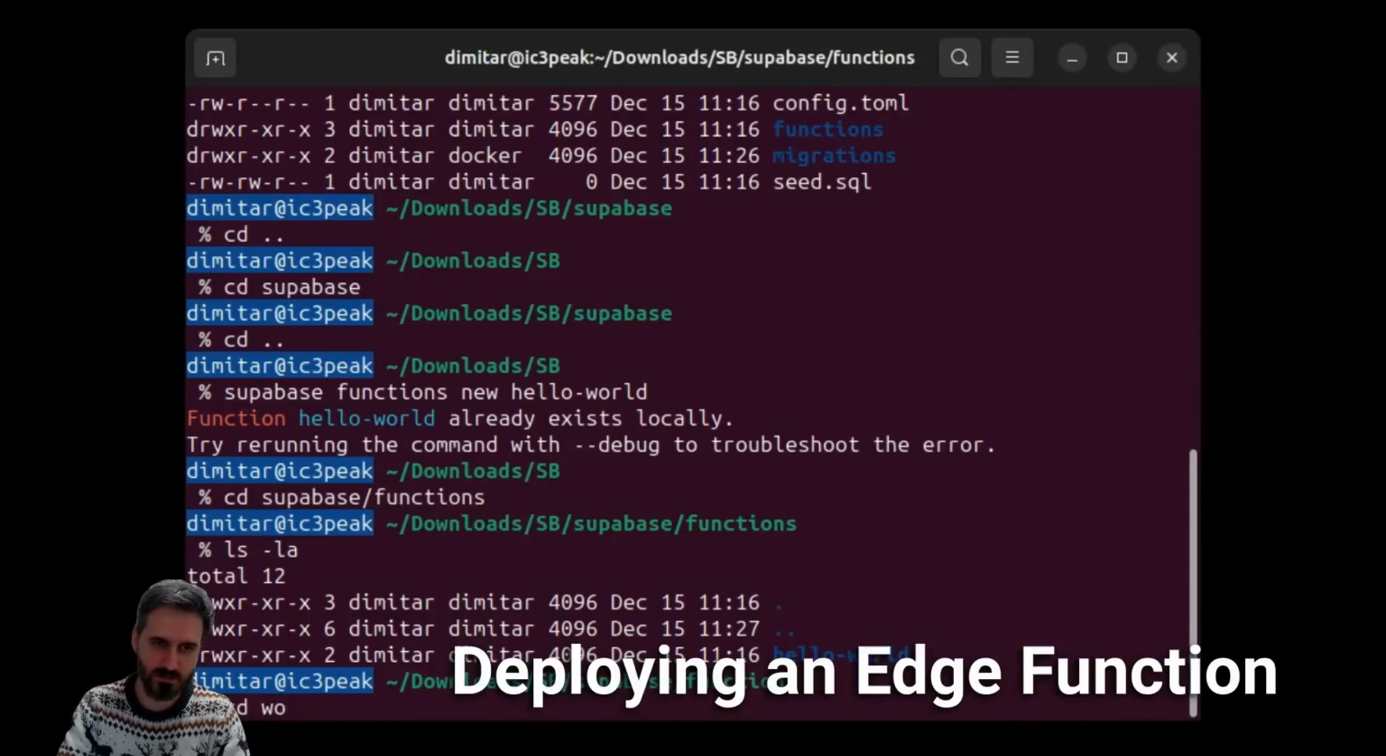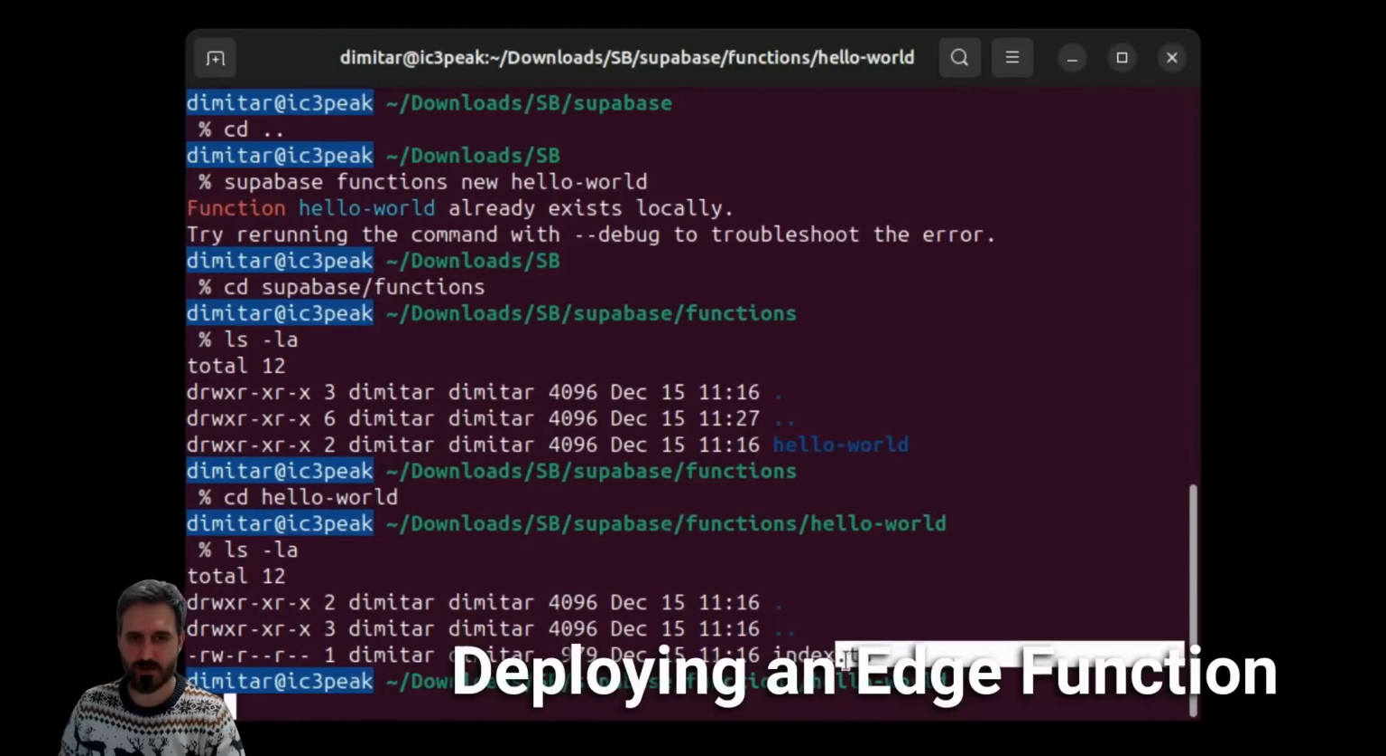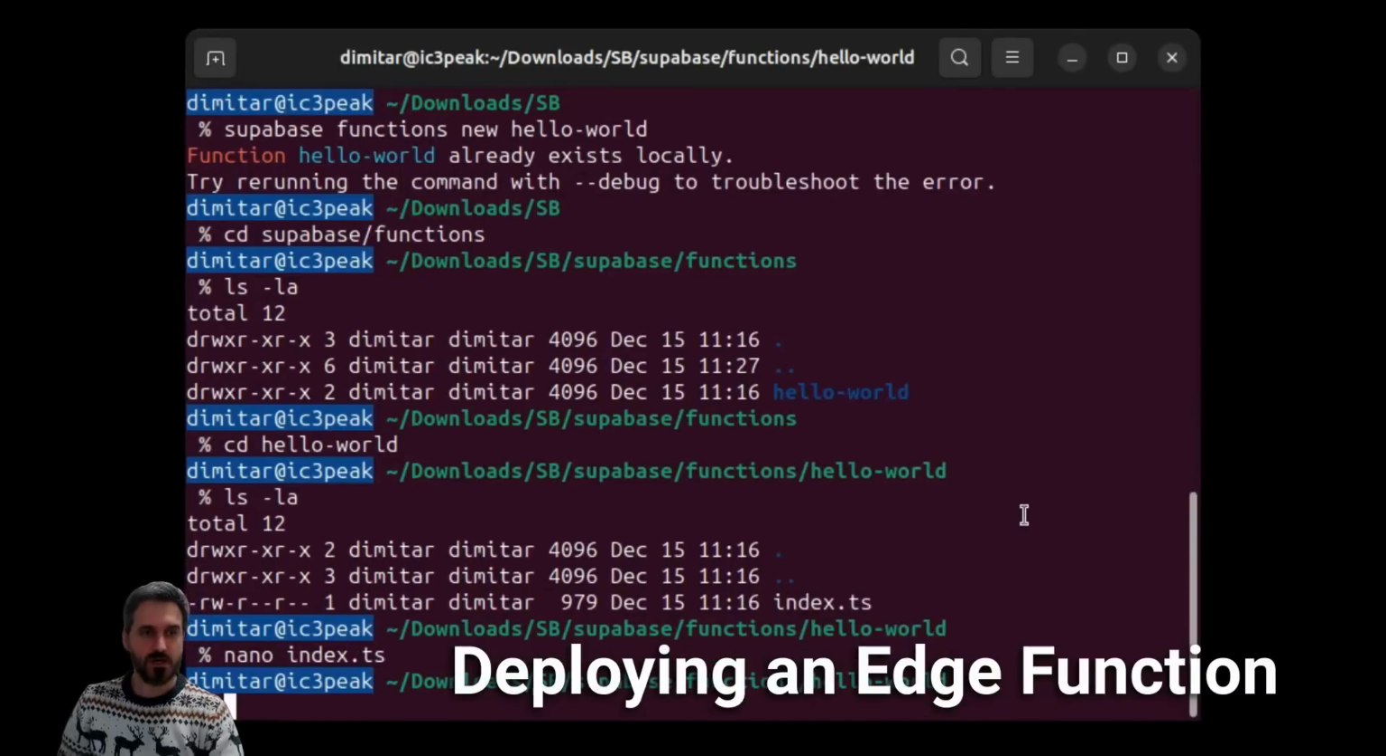If I cd into this folder and I just ls, you have one file which is a TS file, which is TypeScript. So like I said, this is not JavaScript, this is TypeScript. And then I can nano it, and this is actually the edge function. It's a simple edge function. You just say hello world, hello from functions, and then you have the name that we can supply, and the message that we're going to see is hello, and then wherever the name is. Great.